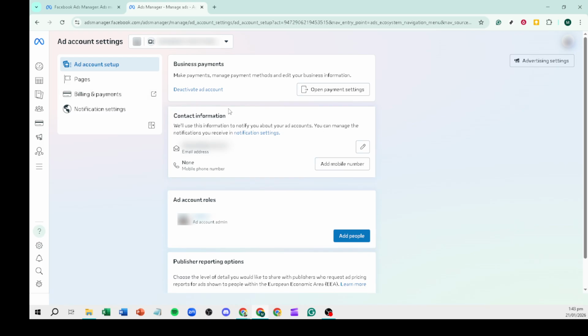On the ad account setup page, you'll find controls for billing, notifications, and user access. Scroll down until you see ad account roles. This section lists everyone who currently has access, along with their role, such as admin, advertiser, or analyst. Take a moment to confirm you're viewing the correct ad account, especially if you manage multiple accounts.